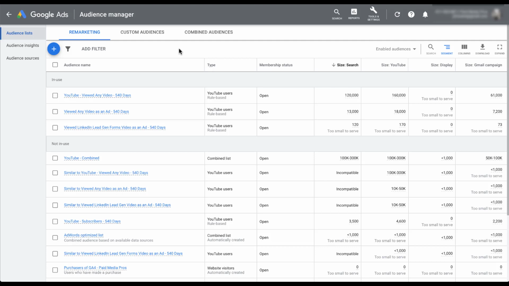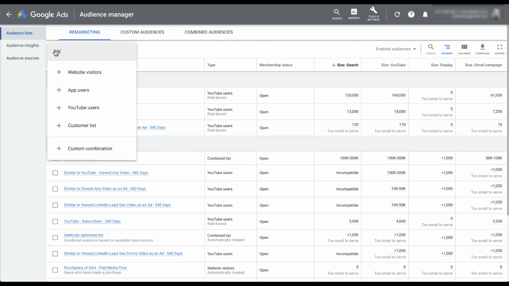But let's go ahead and start to look at the different types of remarketing audiences we can make in Google Ads. To have the highest category list, we just want to come over here and click the blue plus sign, and now we can see the 5 different types of remarketing audiences we can create in Google Ads. Website visitors, app users, YouTube users, customer list, and custom combination.